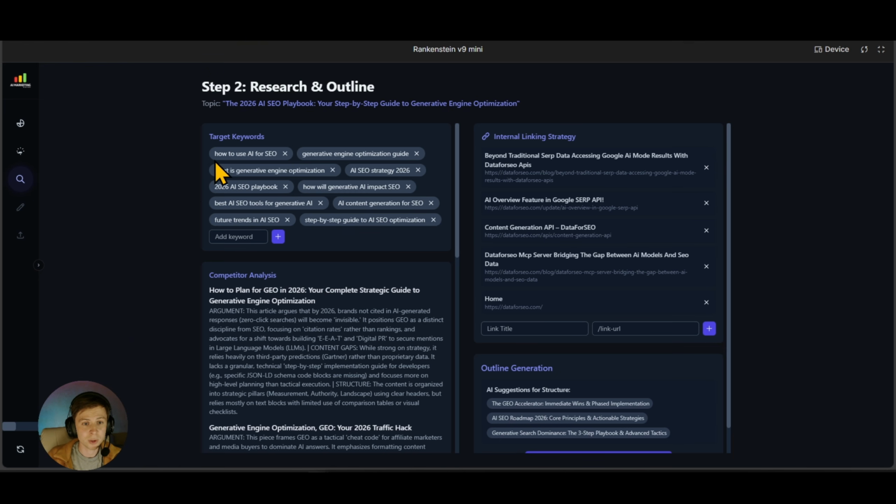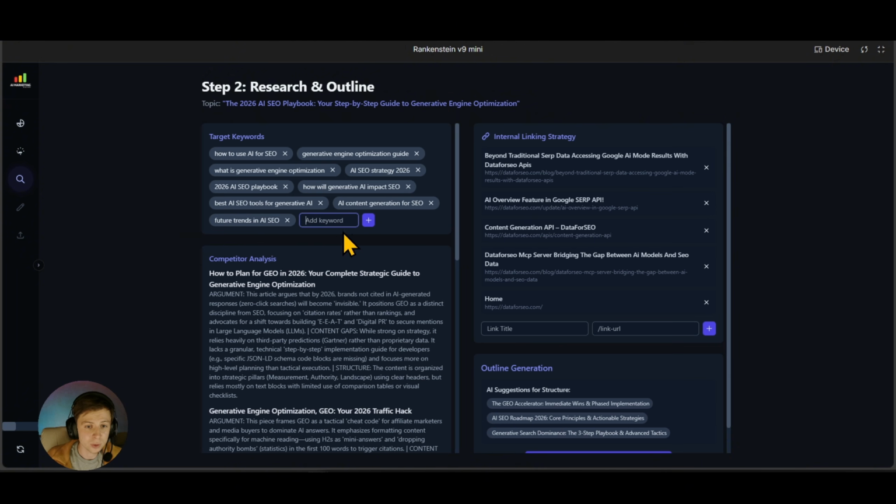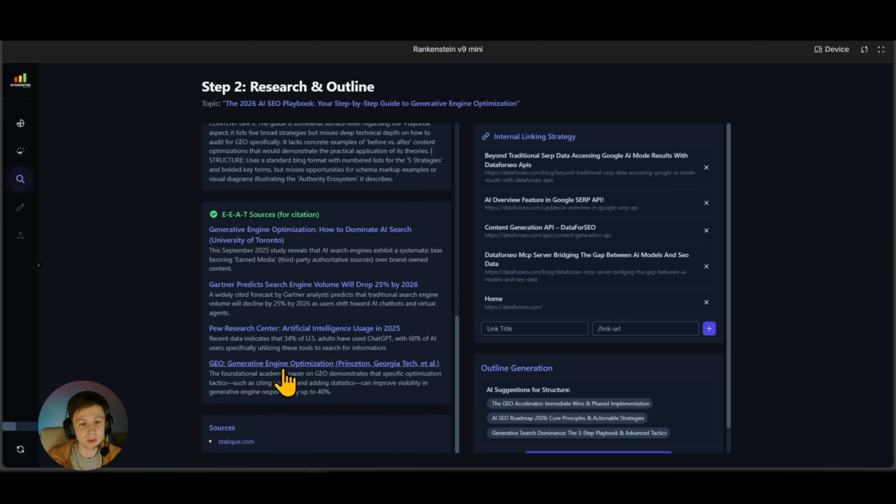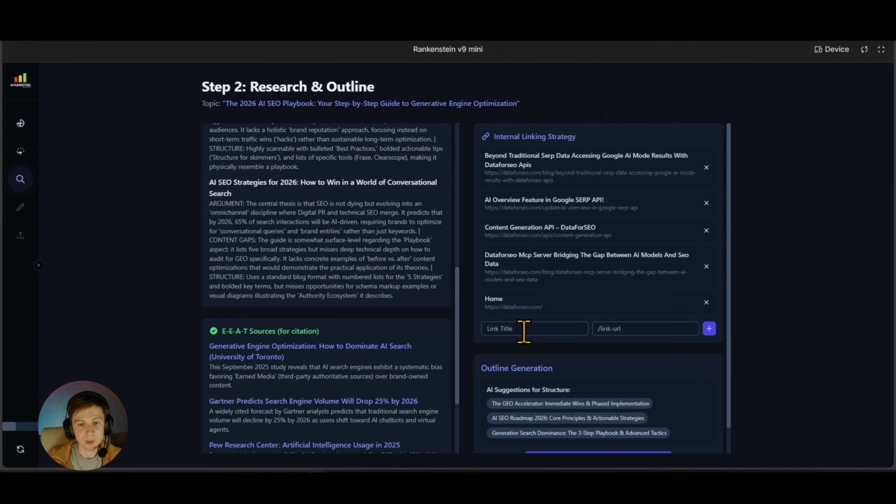Also, here goes for target keywords. You can check just in case, because sometimes some keywords will not be relevant, so you can even delete. Also, here you can put, let's say, AI Studio and n8n as an example. You can add your own keywords, and so on. Here you have the competitor analysis, the EAT sources, and of course here are some source links.